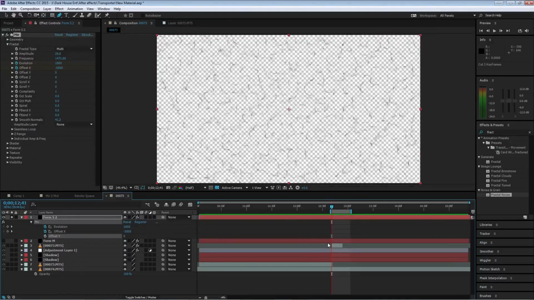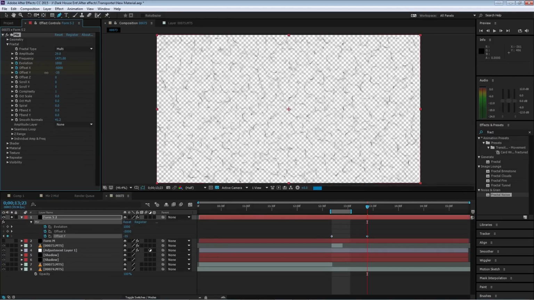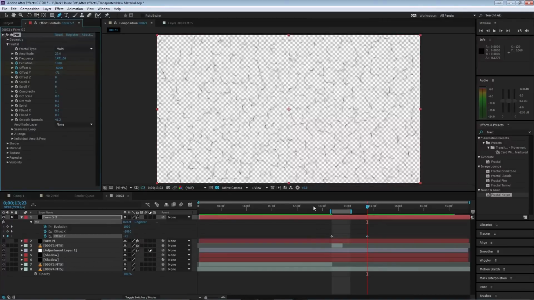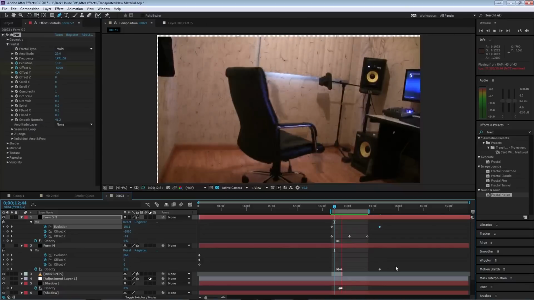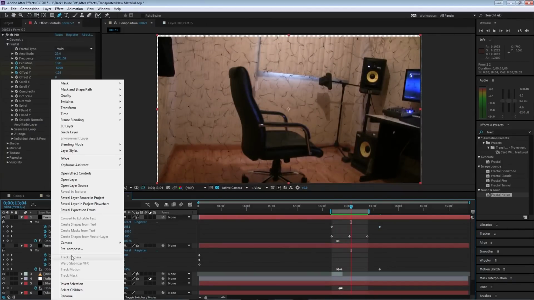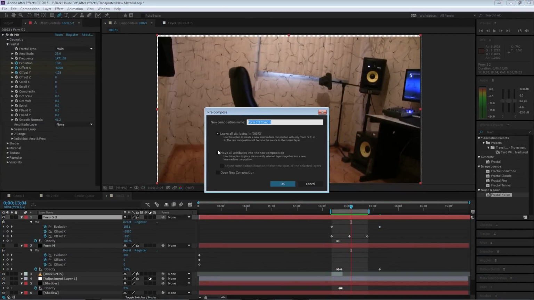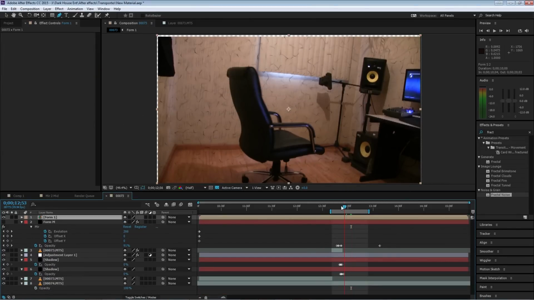Bring these two. Now, if you haven't set up the keyframes first, like I did for all of them, just go ahead and set up a few keyframes here for the offset, so that way it seems like they're moving up. If you're using the elements I'm providing, you can adjust them in different ways. Now we have to pre-compose this and name it Form One.